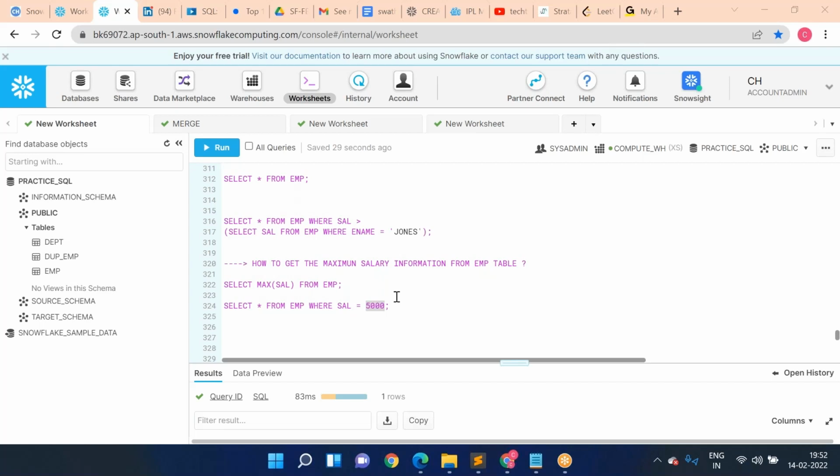So this is the way of getting maximum salary. But here we are hard coding the value. SQL should not allow hard coding values. Even if it allows, it is not good practice to hard code your values.